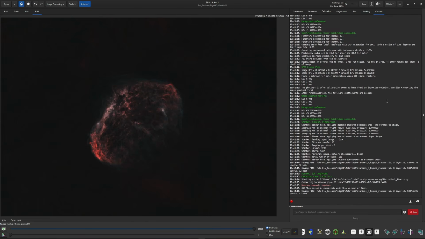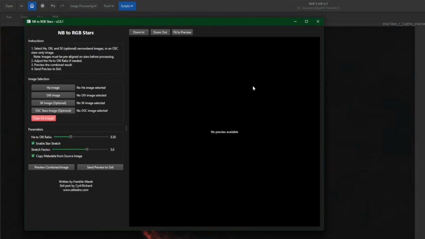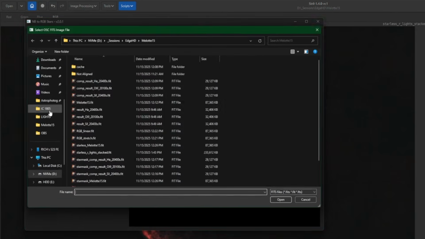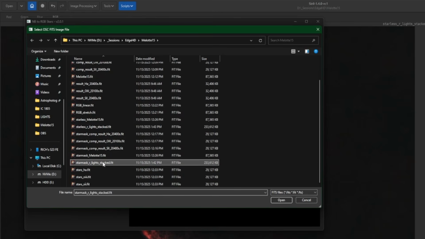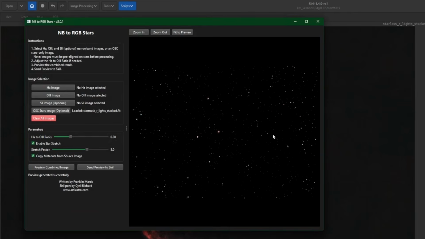Give it a quick save. And now we're ready to run the script again. So scripts, Python scripts, processing, NB to RGB. And this time, all you need to do is load in the star mask. So click your OSC stars image. And right here is the star mask that we just extracted from the Crescent Nebula. So we're going to open that up and just hit preview combined image. We'll do a fit to preview.